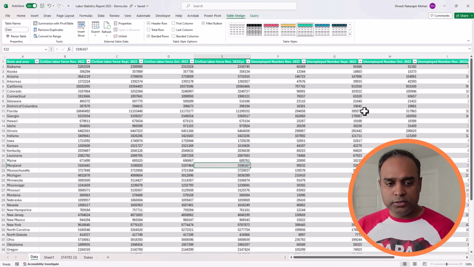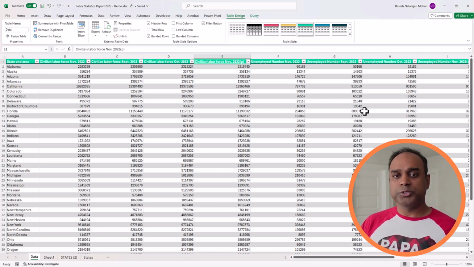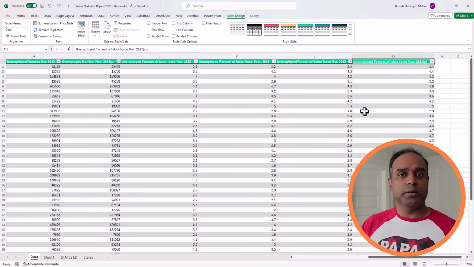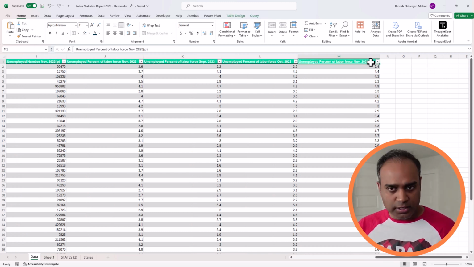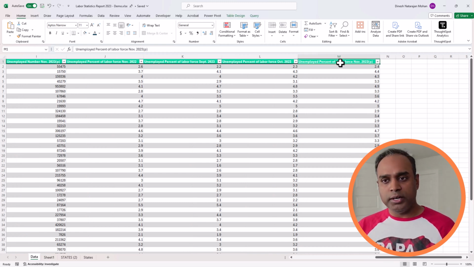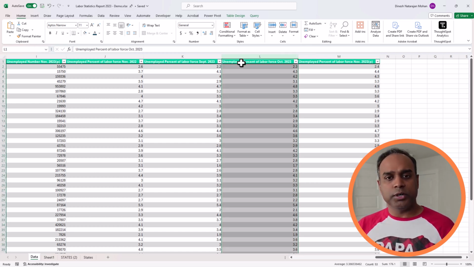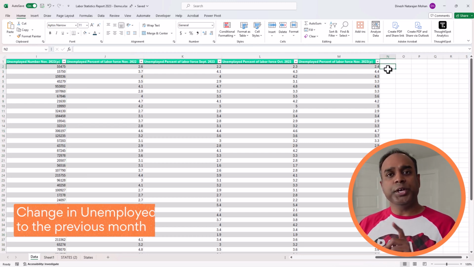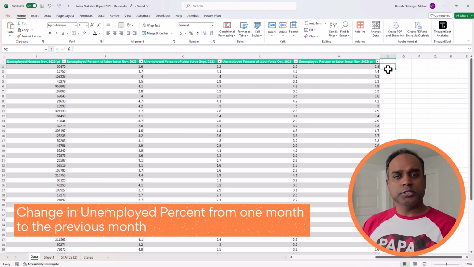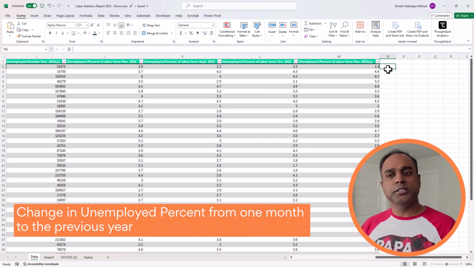So coming back into our data, which is where we have the raw data extracted from the website in a table called data. Now, one thing you will notice is that in this table, we have the unemployment percent for November, for October, September, and the previous November. So all those data there. But what we don't have is the change in this month from the previous month, and the change in this month from the previous year. We don't have those calculations.